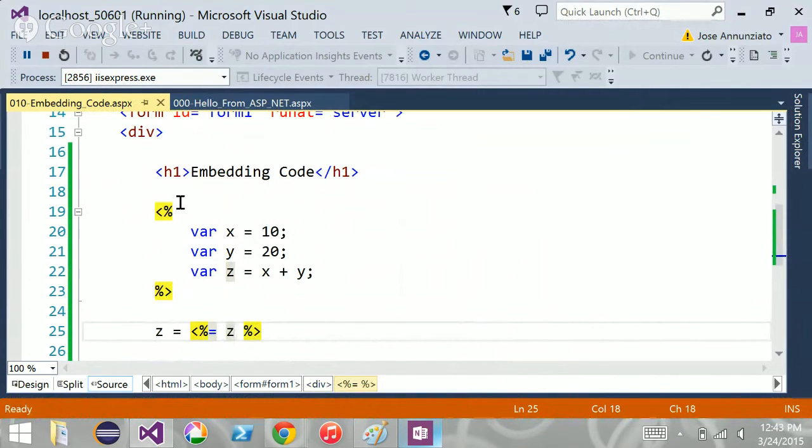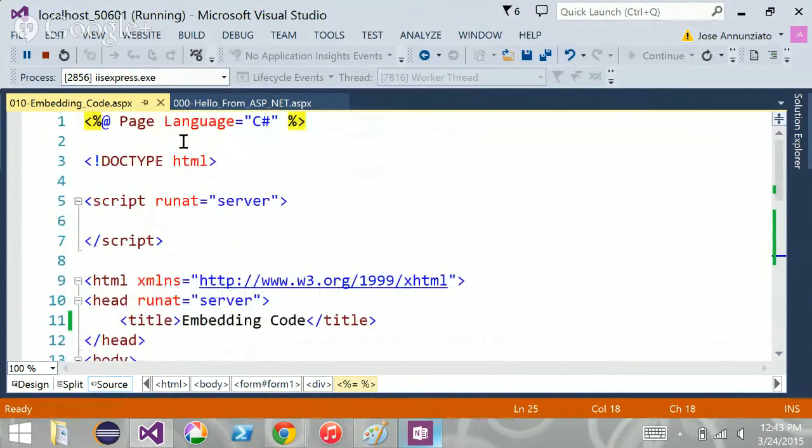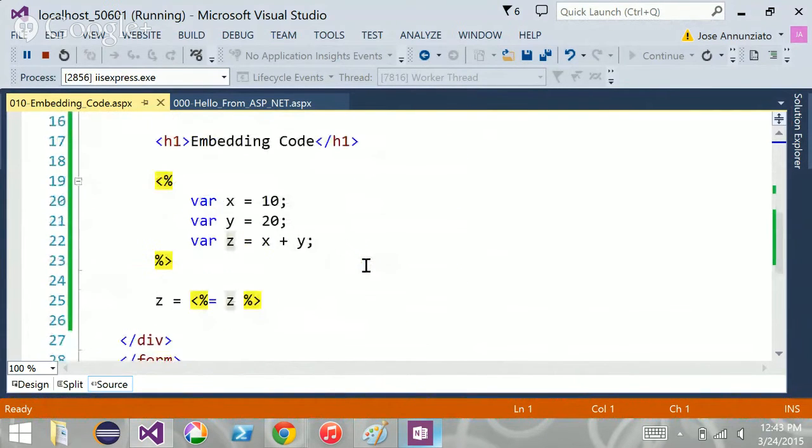So what this is going to do is take, in this particular case, C# code. Notice at the top we're saying that we are using C#, although this could be other things, like VB. It can be any of the languages that are supported by the .NET framework. We're going to be exclusively using C# in this course.